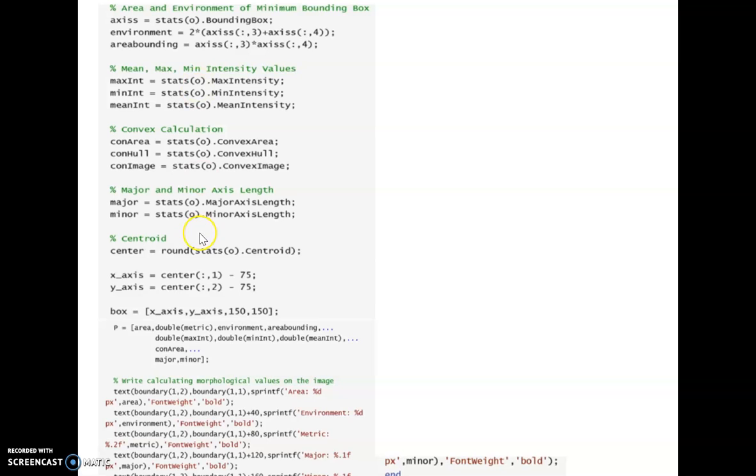And in a very similar way, each and every thing is displayed by calculating the morphological values of the image. And through this, the total code has been done. It is explained over here.